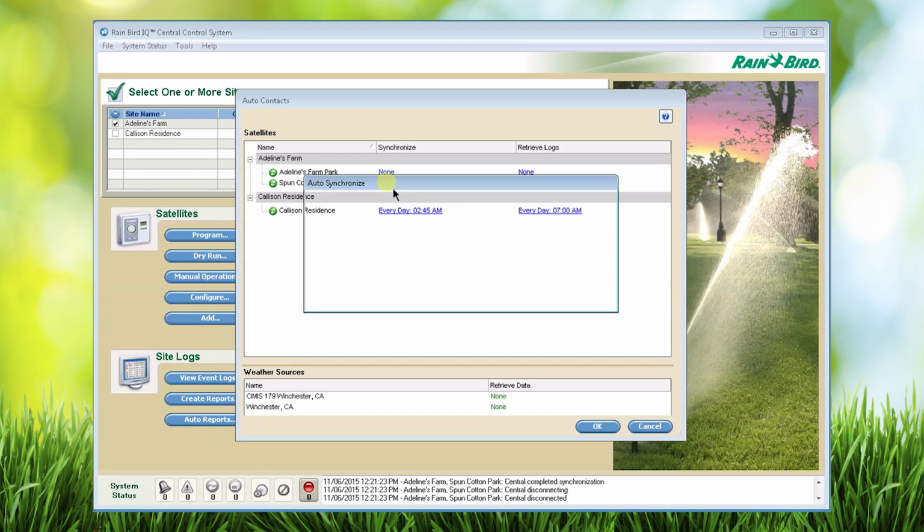Click the None link in the Synchronize column, and then we can set up an IQ auto contact. We also have the option to set up an IQ auto contact only if out of sync, which will only trigger if there has been a program change and we are currently out of sync. Let's select IQ Auto Contact only if out of sync and set a time for that.